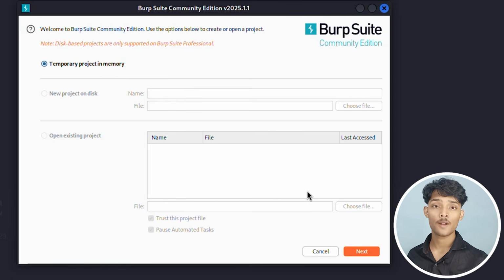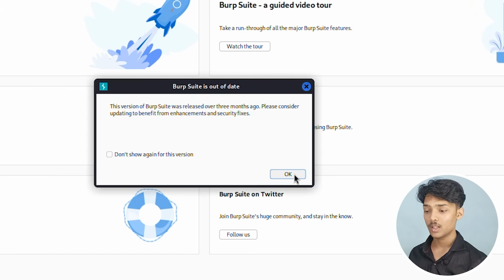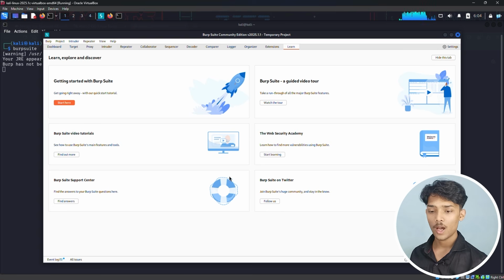But for this course we are going to use the free one, and just hit next here, use Burp defaults here and start Burp. So now as you can see, Burp Suite is ready here, and it is saying that Burp Suite is out of date. We just have to ignore it. And as you can see, we have multiple options here. We can start learning about this from this, and we can get a video tour as well, but we are not going to do all of these.